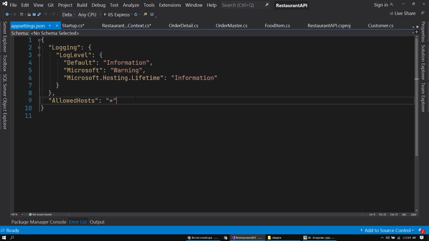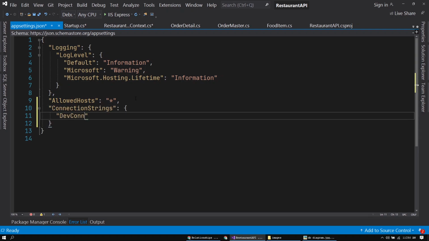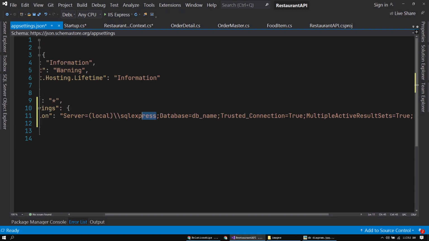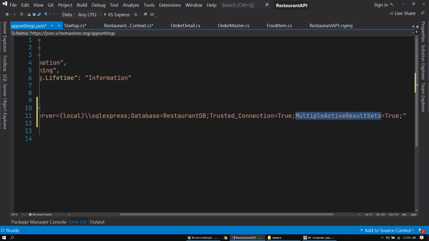So let's add a new object for connection string here. As always, I will name this connection as dev connection. Now let me paste the connection string here. So here we have the SQL Server instance installed on my system, and here we have to set the database name. I will set it as restaurant DB. Trusted connection is set as true since we are using local authentication, and we have set this property multiple active result sets as true for executing multiple query batches simultaneously.